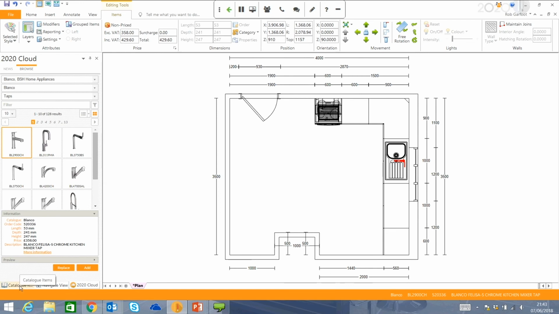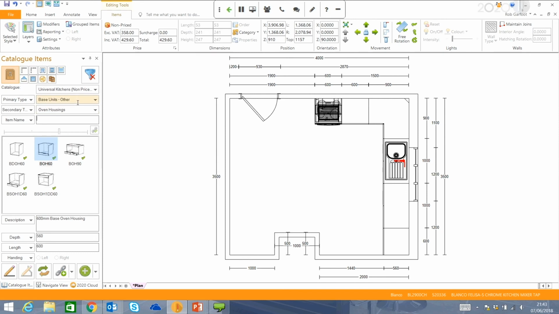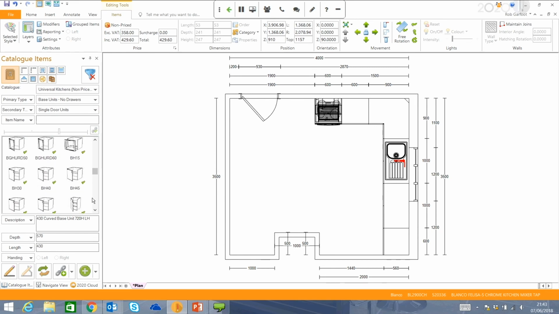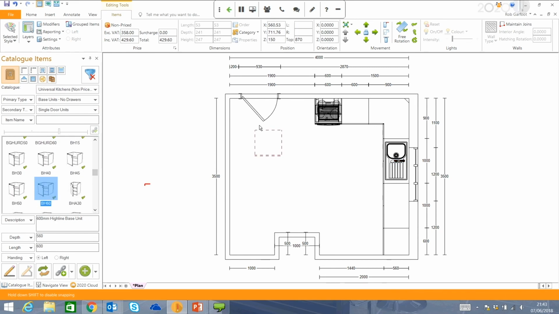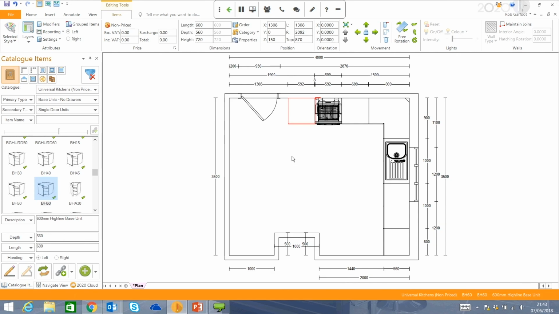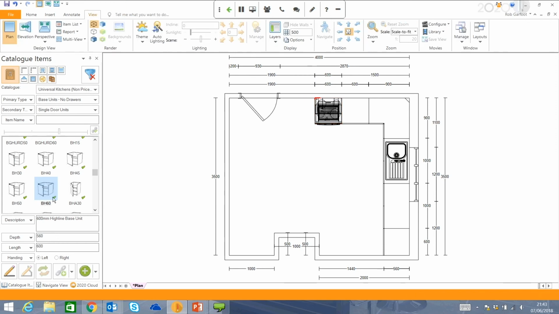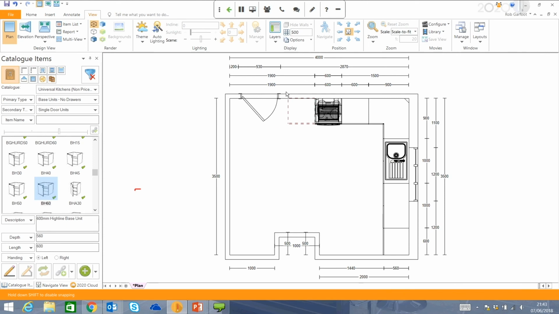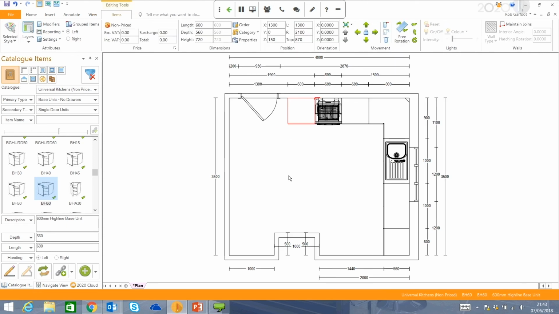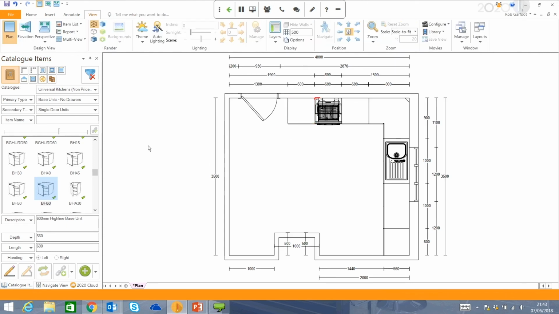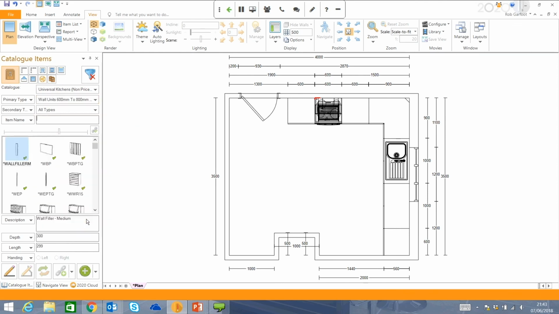So I can come back to my catalogue items at any point and just put in another unit. So I'm just going to put in another 600 unit into here. So I'm going to put another 600 mil into there, snap that in next to that oven housing, and move on to my wall units.